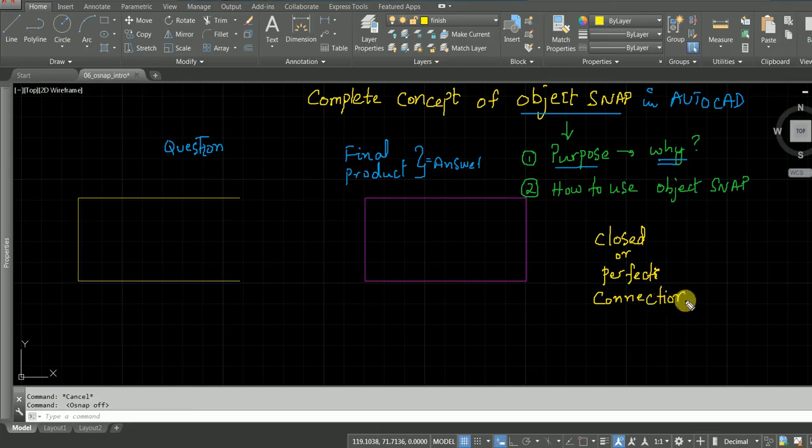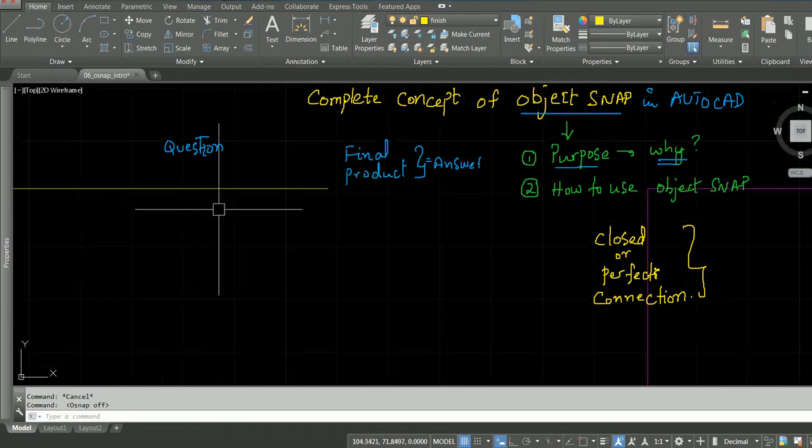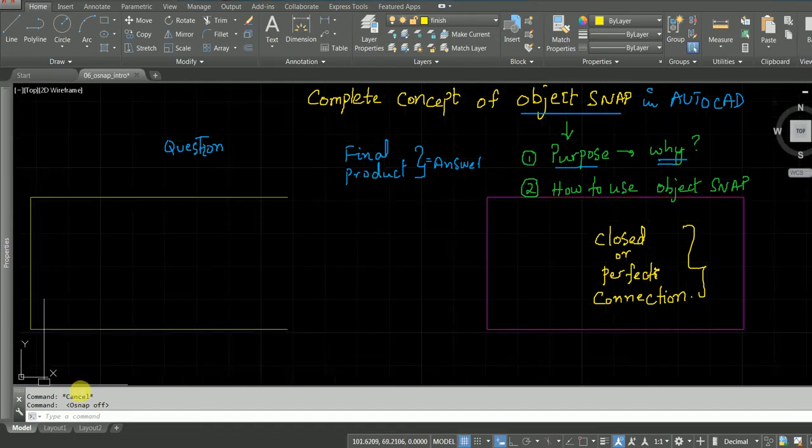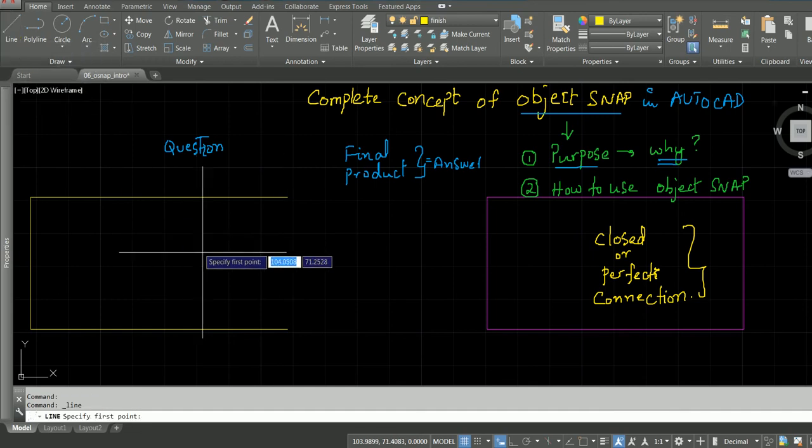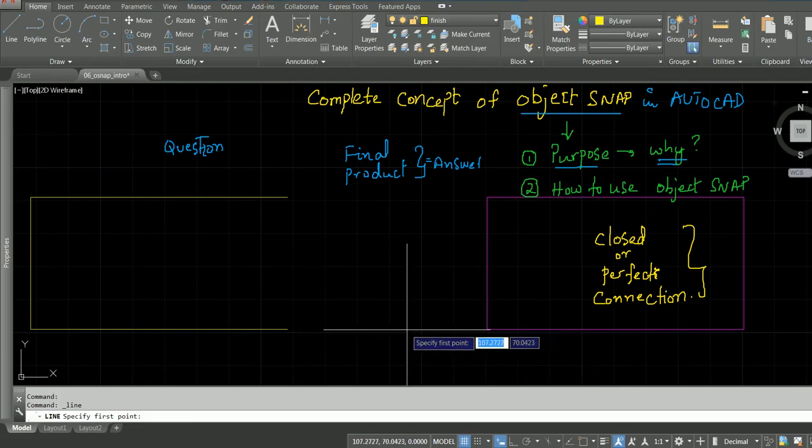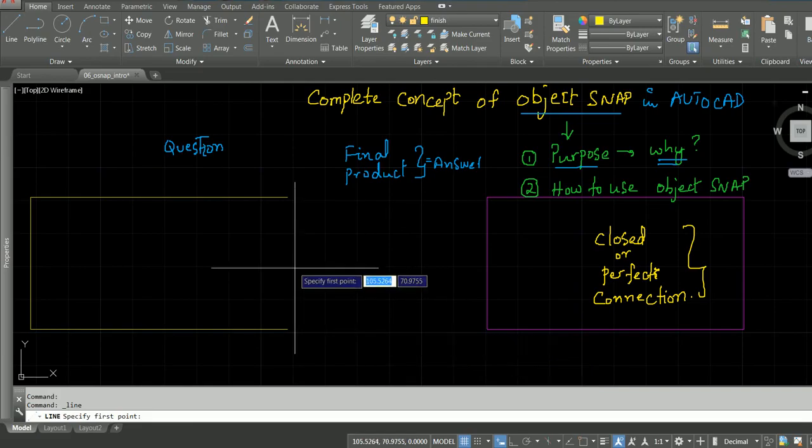What do I mean by this? In a couple of seconds you'll understand. Let's suppose I want this to be a line, isn't it? So I click line. I have turned off my object snap. F3 is off. I'll teach you how I know it's off and how I know it's on, in a couple of minutes.